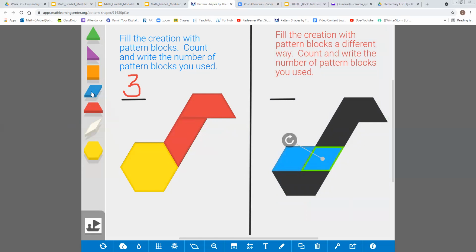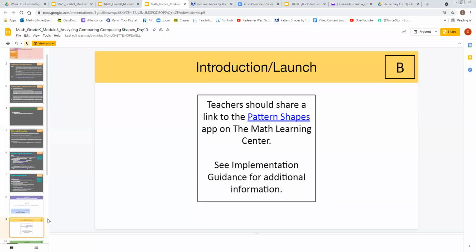Can I fit another rhombus in here? Yes, I can. Let me move this one. I'm going to click on it so I can manipulate it. And then I can actually move this one like so. Show your students a different way to create it, because this is what they will be doing in their Explore slides. Let's go back into those.